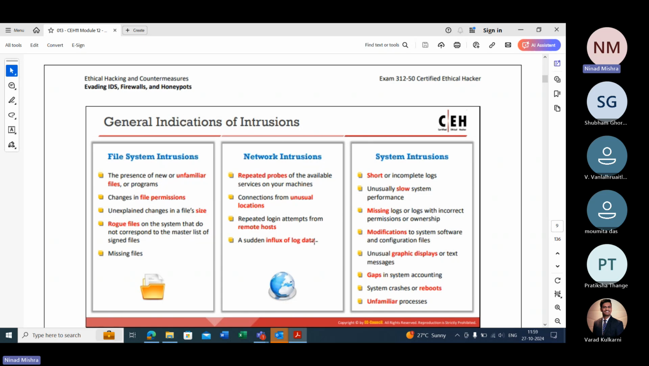System intrusions are like, again, the same thing. Short or incomplete logs, some logs are erased. Then your system getting slow, logs are missing, or changes in the ownership or file permissions occur, modifications to system software and configuration files. So there are critical files, let's say registry files. If modifications are done on those, then those are also indications.